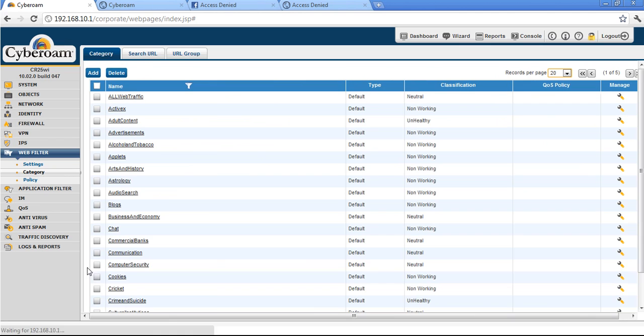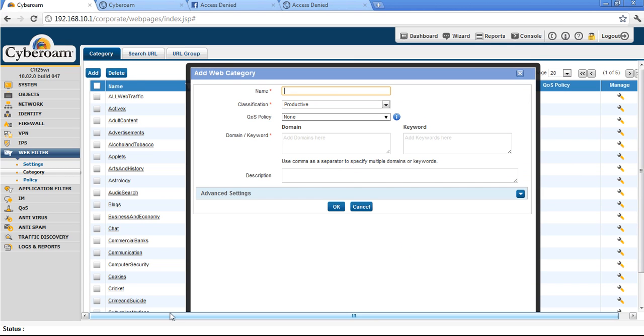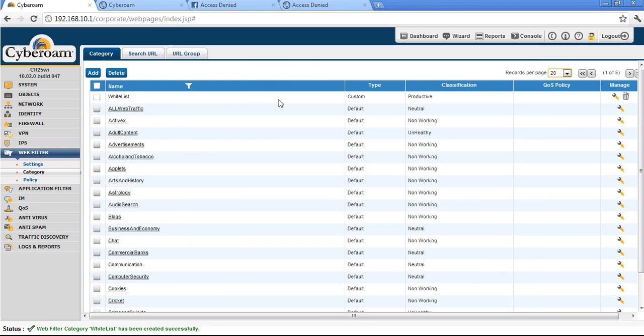I'm going to click on the category tab and add a new category. Now remember, I'm not adding a new policy, I'm adding a new category. A category is something that consists of a bunch of websites. In this I'm going to name it whitelist, and it's going to be productive, and I'm going to say facebook.com. I'm going to save this configuration. Now I have facebook.com listed under the whitelist category.